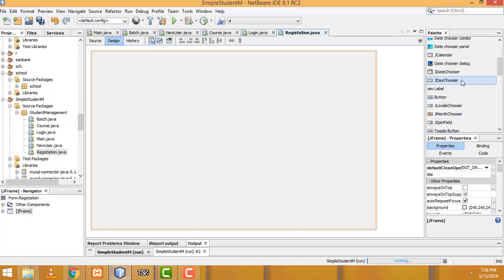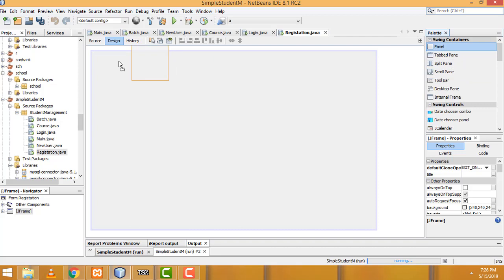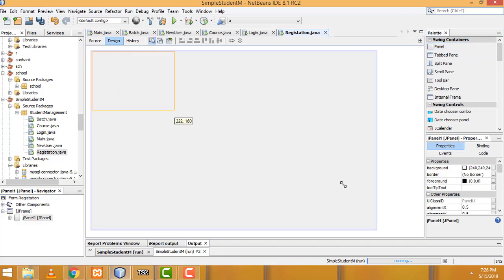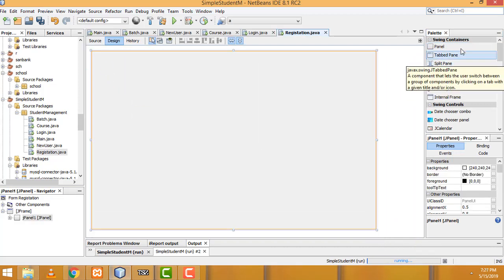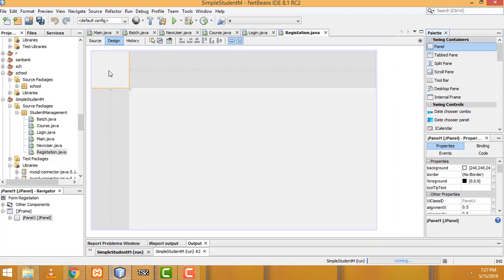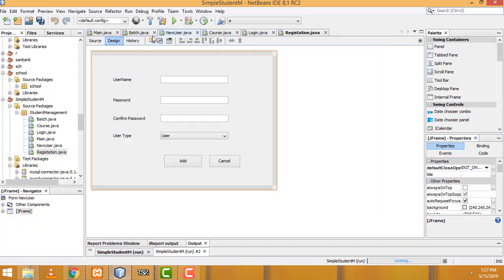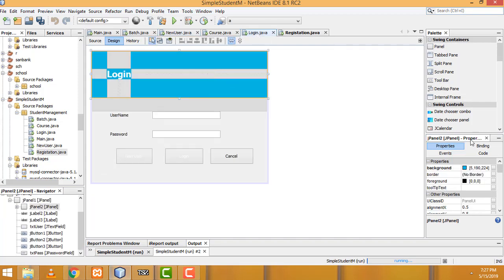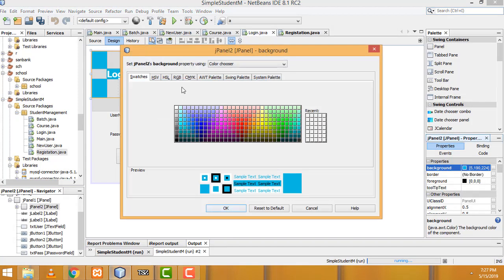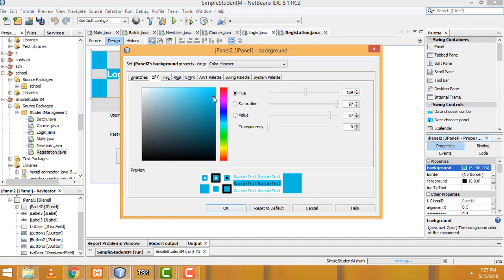First, I'm going to get one panel. You have to drag it here, and I'm going to get another panel. This one you have to paste above. You have to change the color to the same color as the login. Which color? Use the same color as the login. You have to paste it.